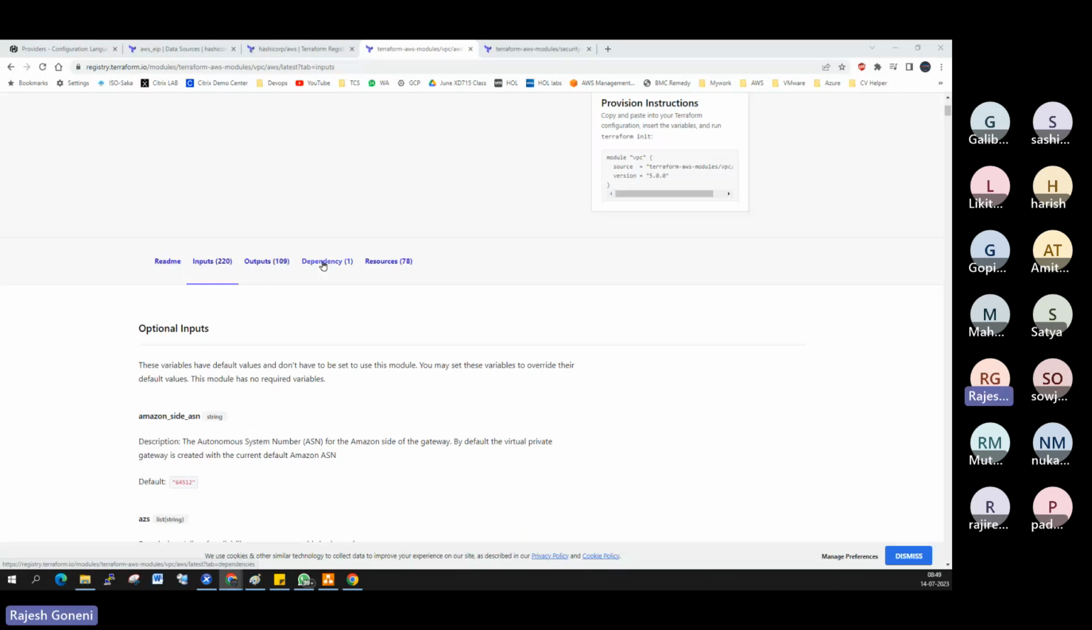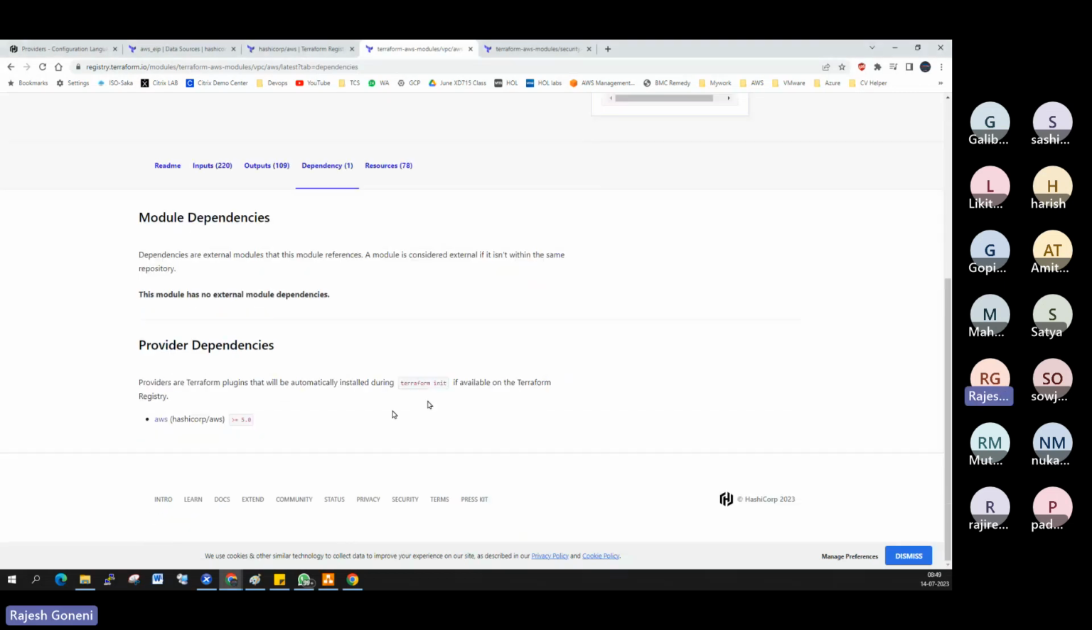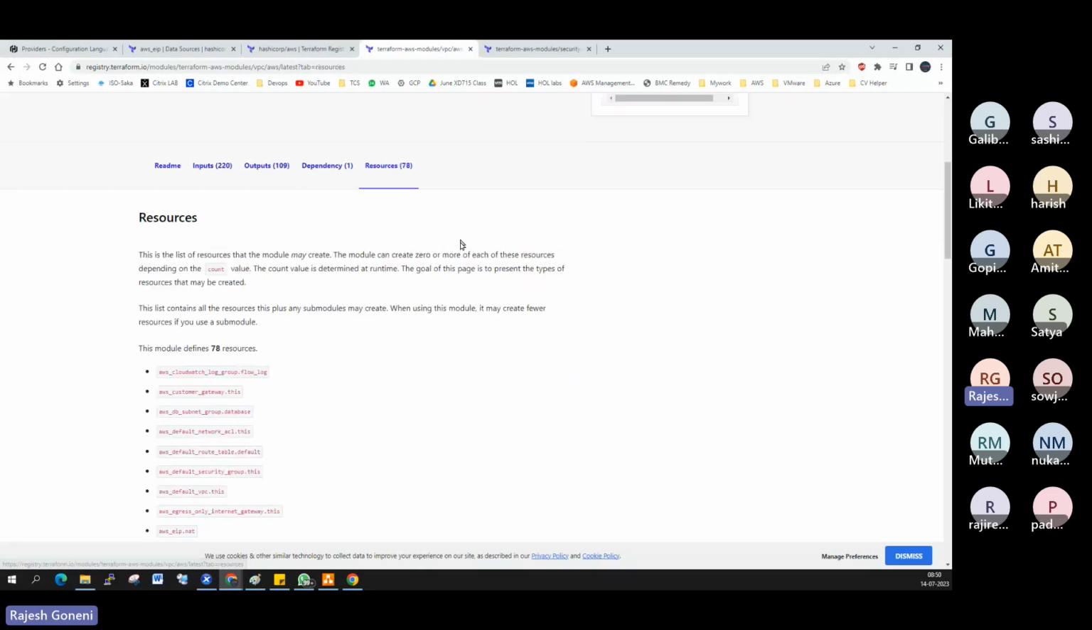Coming to dependency. So the provider dependency is greater than 5.0. This is the version that is required, and the plugin is required to manage it. Whenever you are updating and managing the environment, the latest version only will get created.